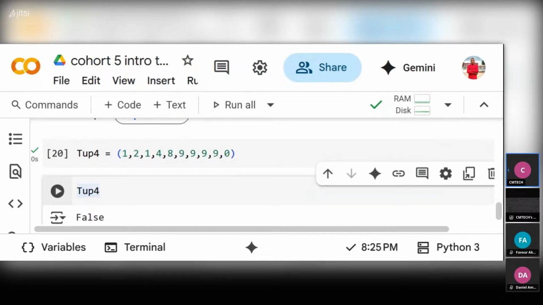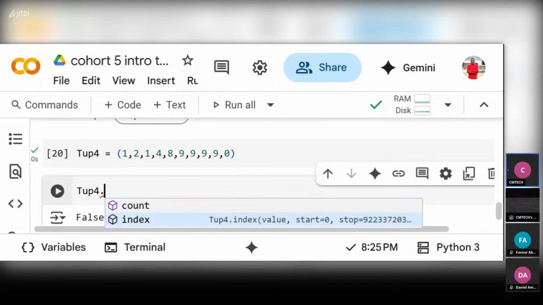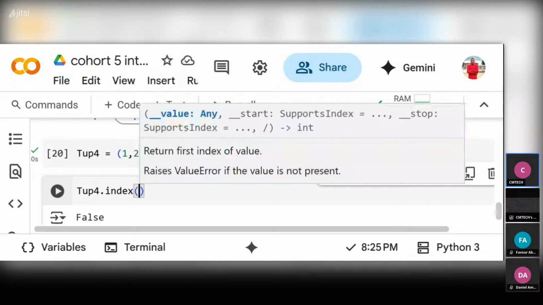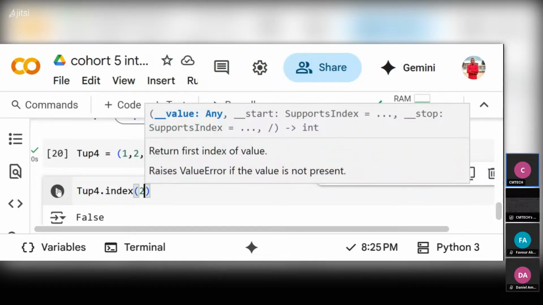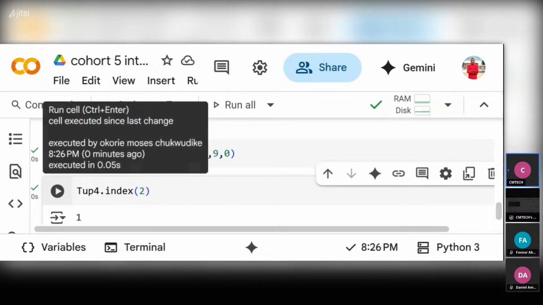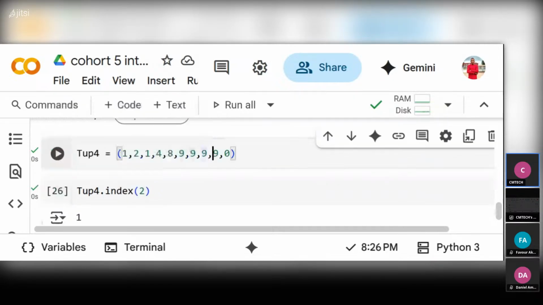So let's check. We are going to attach dot index, and call out the position of 2, and run. Now, did you see the position of 2 is 1? Because from the forward, we have 0, 1, 2. So it's 1. I believe you understand.